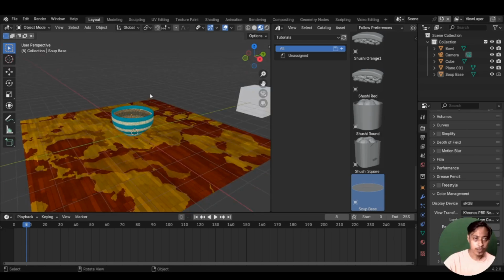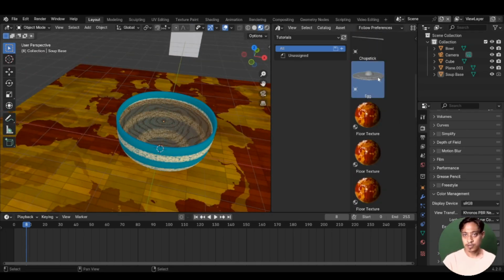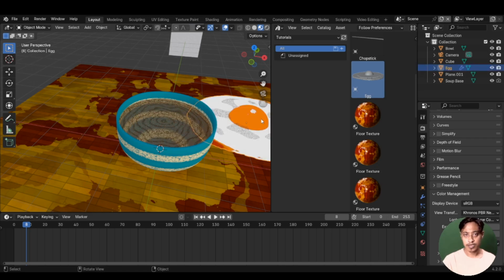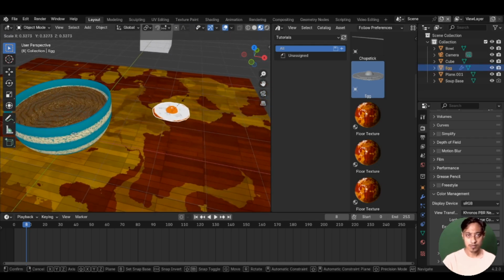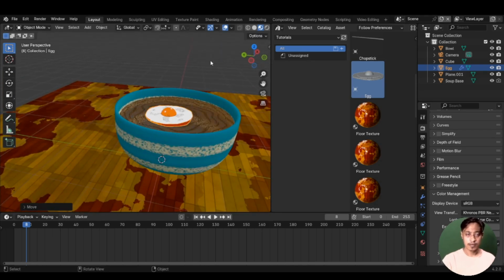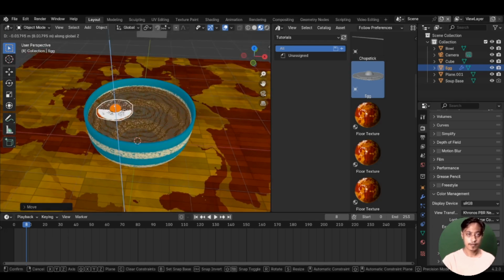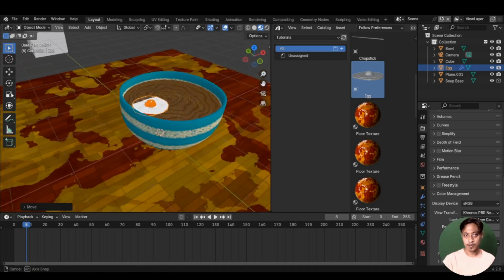Now what we can do is we will go to this egg over here, bring it down, scale it down, then place that however you want to. I'll place it like this.